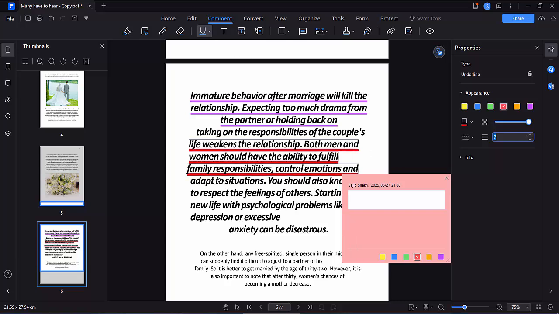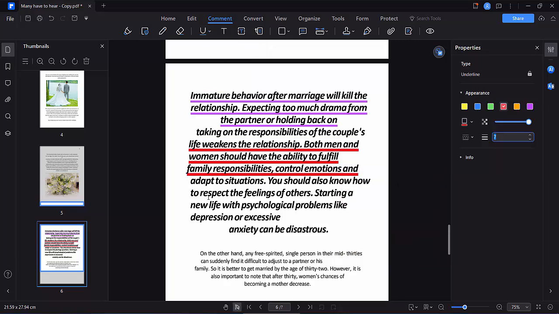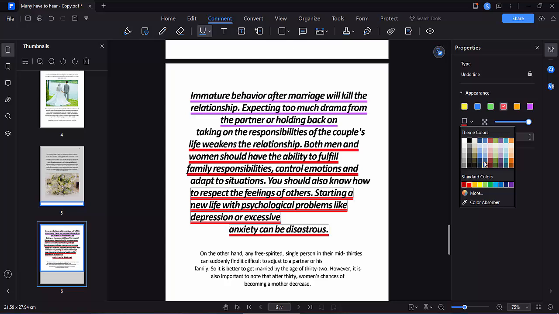And also you can add a new underline. Click here again, select underline, go there, drag your mouse cursor and select your text, add new underline and see this. And again you can change underline color, click color option and select here and see this.